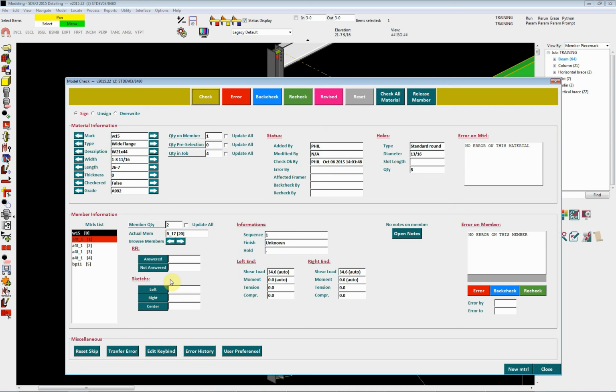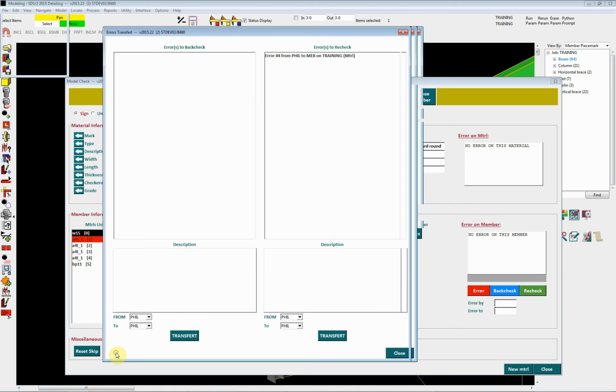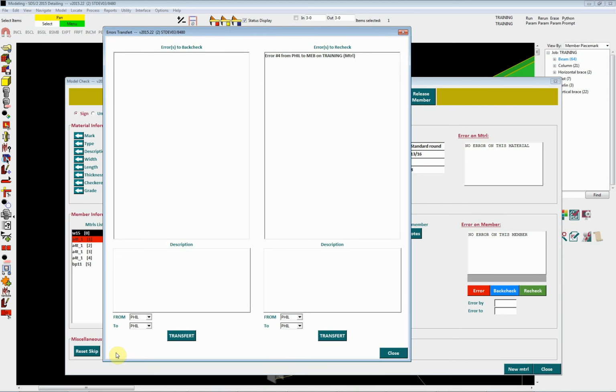The Transfer Error option allows the user to transfer the error from one user to another. For example, if somebody is absent for the day or is working on another project. To transfer an error, simply select the pull-down menu of From to select from whom we wish to transfer an error, then select the To from whom we wish to transfer it to. Now at the top, select the error to transfer and press the Transfer button.